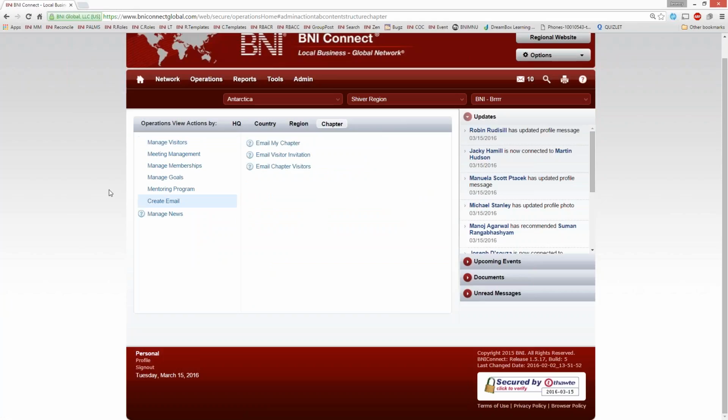Under create email, we have a couple of different options. By the way, this first option is really helpful if you happen to need to get a message out to your chapter. I can remember, before BNI Connect, I used to have to go to my email and look for the last message to the whole group and hit reply all, and then send that message out to my chapter. That never worked all that well because new members that had just joined wouldn't be in that list, and people that had left the chapter a couple of weeks or a month before didn't really want to get those emails anymore.